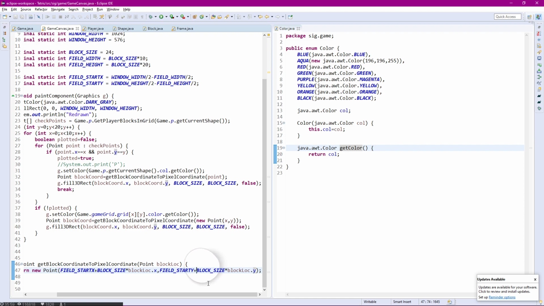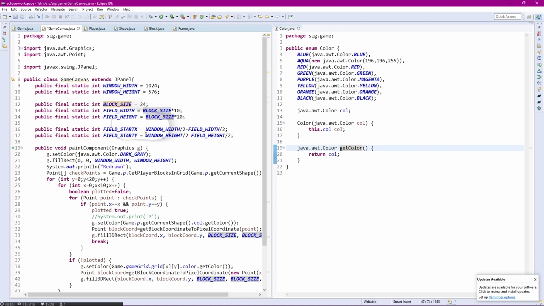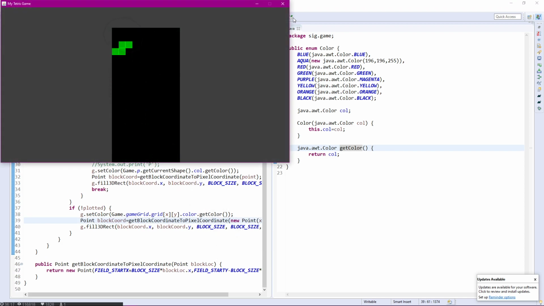So we have to actually do a minus on the field start y minus block size times block location y, which instead puts our field start y at window height divided by 2 plus field height divided by 2. So we're starting from the bottom instead of the top. So you can see now we have a visual drawing of our game engine.